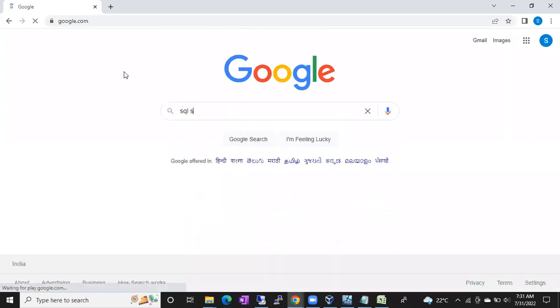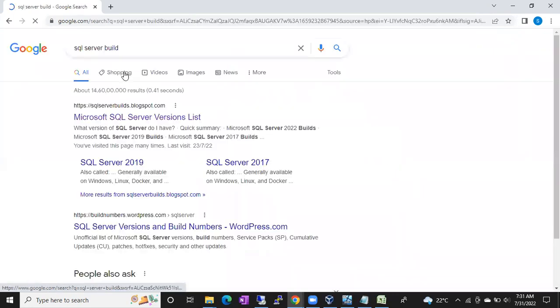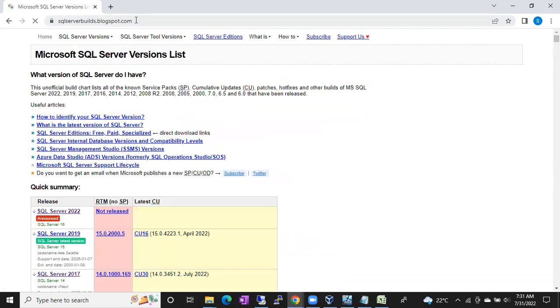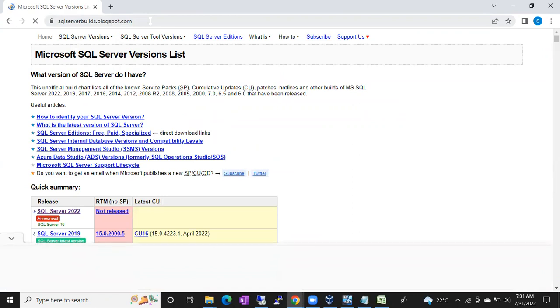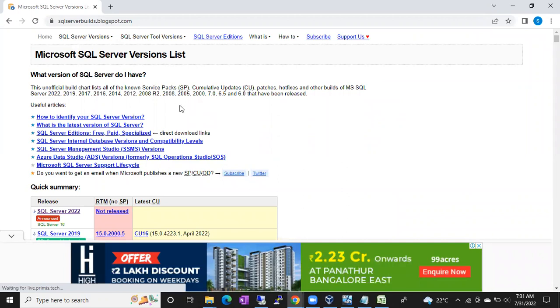So, SQL Server builds. Just type "SQL server builds" in Google. You will get the first website, sqlserverbuilds.blogspot.com. Open this. This is just a blogspot, guys, but it's very useful. It's not even a website, it's just a blogspot, but people across the globe use it. This is very helpful, guys.